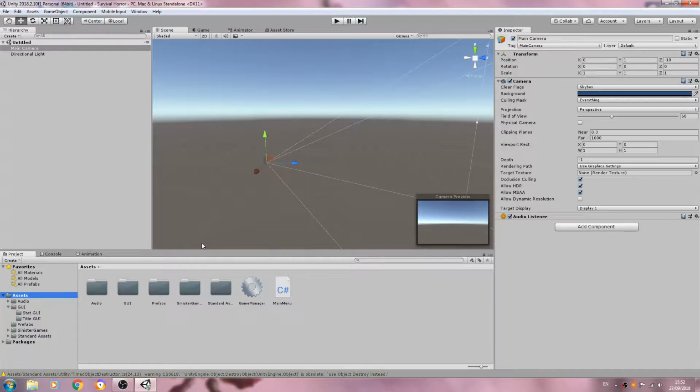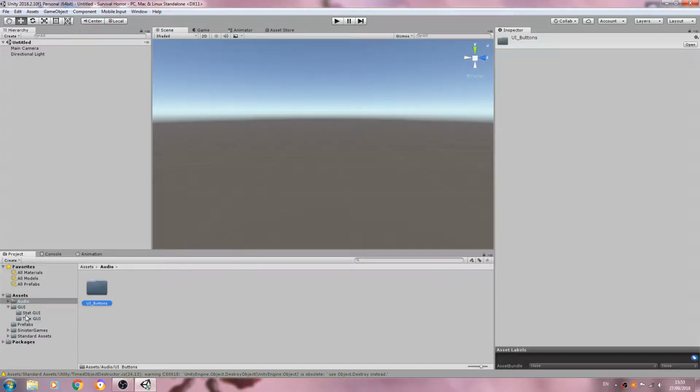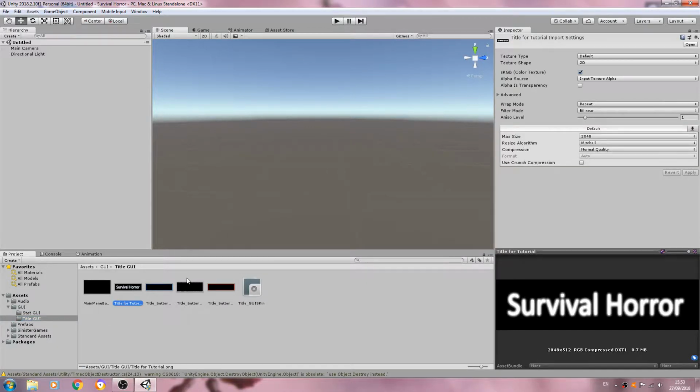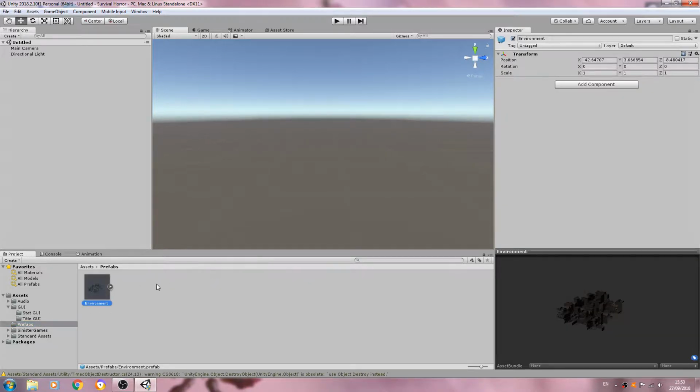So in this lesson we're going to begin to put the project back together. This is just going to be a very short video, and I know we've done this before, but I think it's good practice to go through it again. As you can see, I've imported the UI buttons pack from the Unity Asset Store. This is a free pack. I've created my own GUI, so I've obviously imported that in, and I've also imported the environment from my previous project.